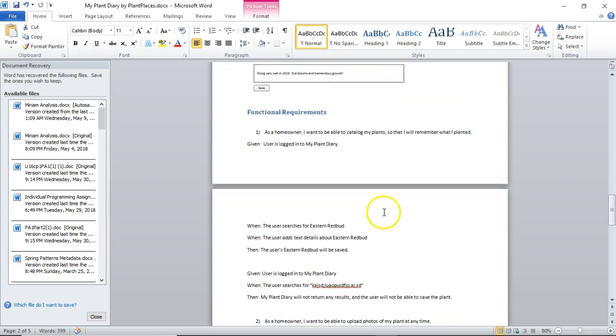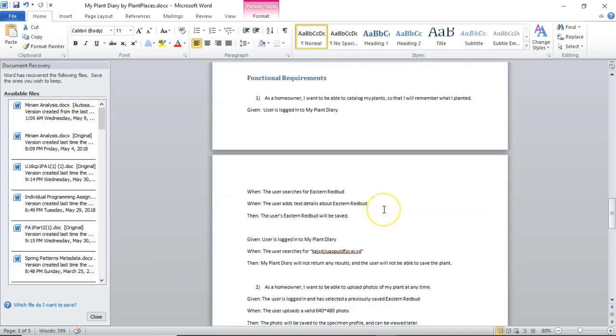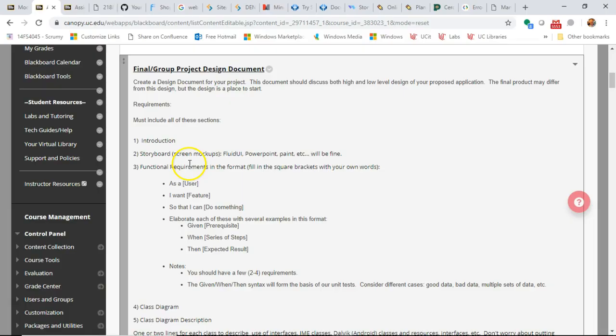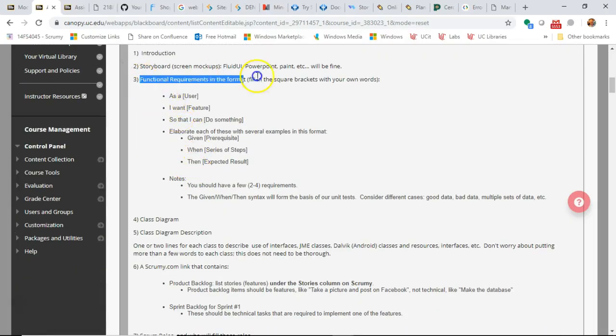Okay, we move on down to functional requirements. Now take a look at this. As a homeowner, I want to be able to catalog my plants so that I will remember what I planted. This matches this functional requirement definition that I have here, so fill in the square brackets with your own words. This is a common way that we will elaborate requirements in industry today.